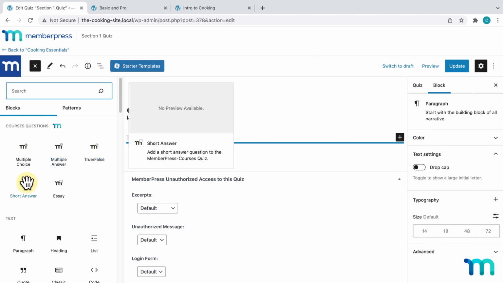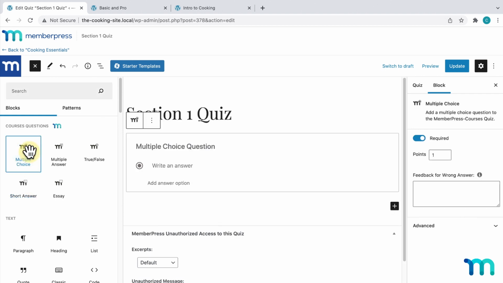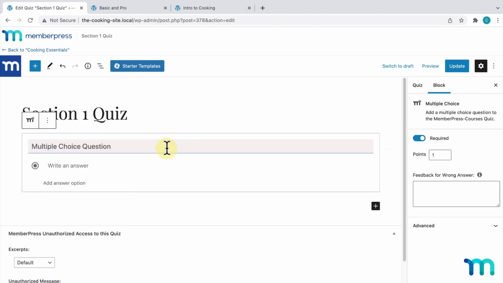Short answer lets you ask a question, and students answer it in the form of one line or a paragraph. Essay is similar to short answer, but it allows you to set a minimum and maximum character length on it, so students must adhere to those character limits. So, just click on the question block you want to add it to your quiz page. So, for my multiple choice question, I'll click here and enter my question.